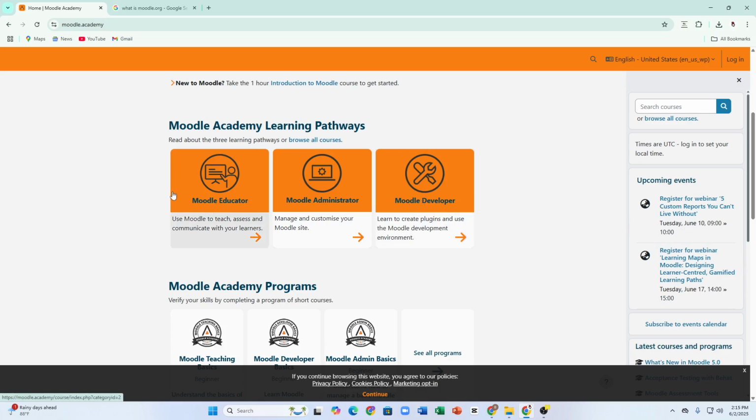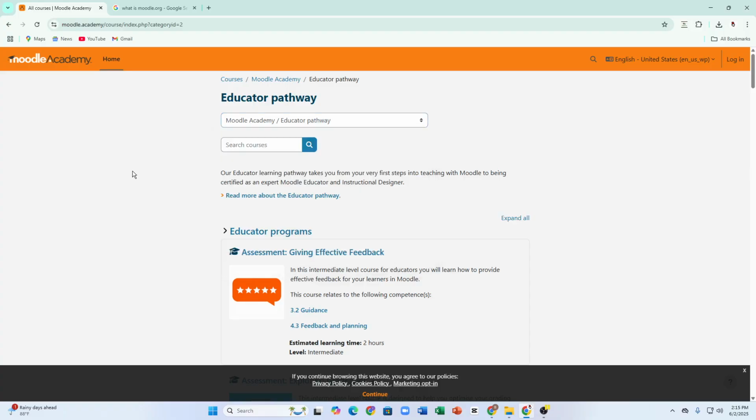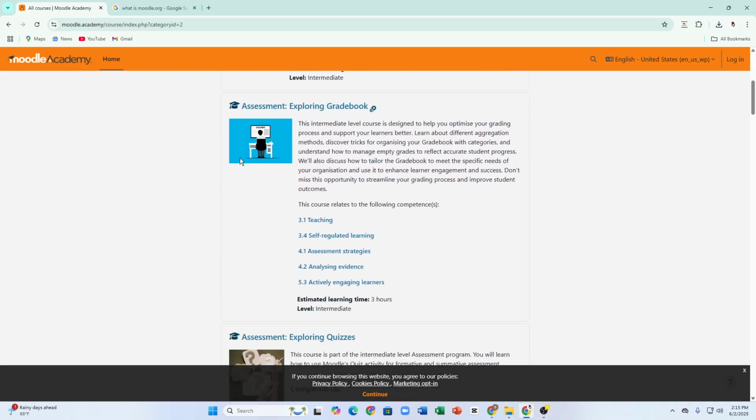Choose the one that fits you the most. Like, you can tap onto this Moodle Educator. These are some pathways. Now you can choose what type of pathway you want: educator programs, administrative pathways. You can search for courses over here.